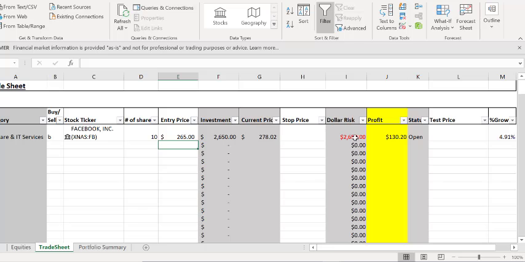This is how much we're risking. And this is our current profit. So if you bought 10 shares at $265, you paid $2,650 for that. And since the current price has gone up to $278, you have made $130, which is 4.91% growth. You're risking this much. And what that means is if the price goes from $278 all the way down to zero, you have lost $2,650.